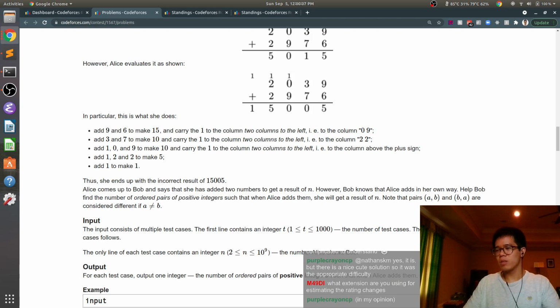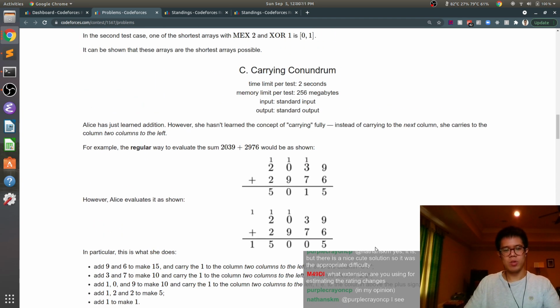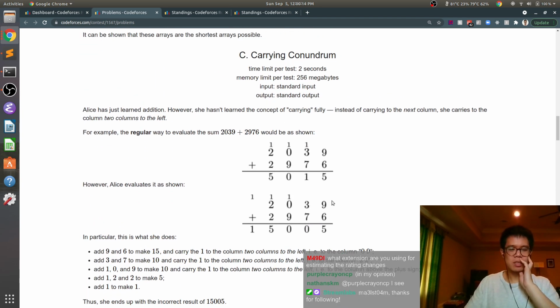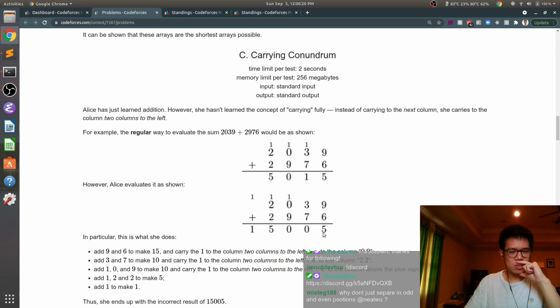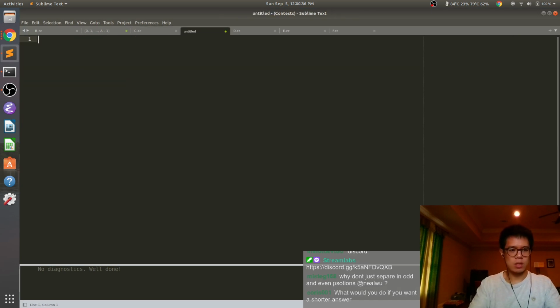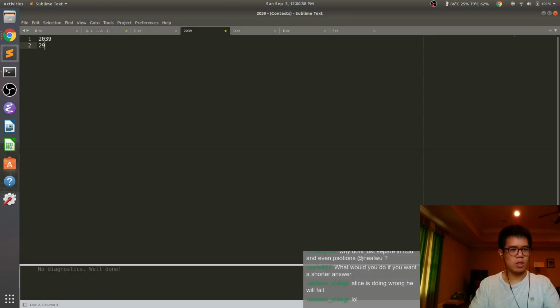There's a much more clever approach for this problem, where you just think about, okay, what is Alice doing? Alice carries 2 over instead of 1 over, right? So what Alice is really doing is she's doing 2 separate additions, where one of the additions is the even digits and one of the additions is the odd digits. So for example, this addition, what is it? Let me see. 2039 plus 2976.